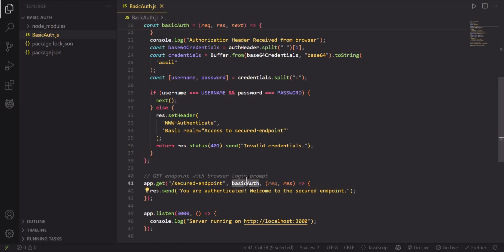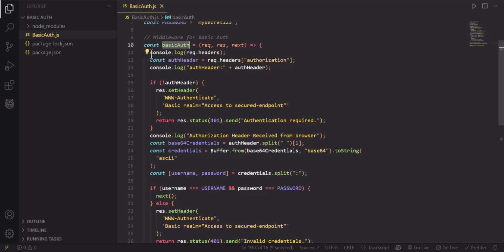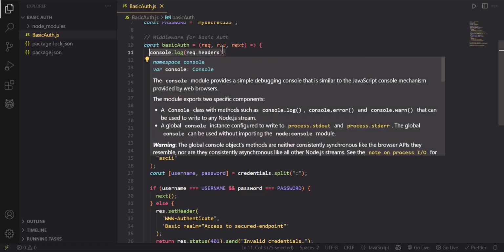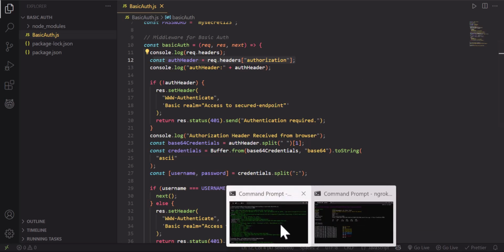Then this part gets executed. The control goes to this method, and then the JavaScript code starts executing. Now what is happening here is we are logging the request header. I will show you where the headers are getting logged. So it will appear here only.